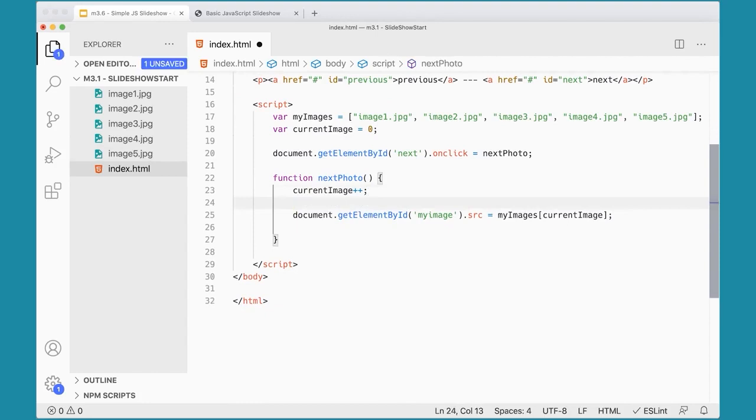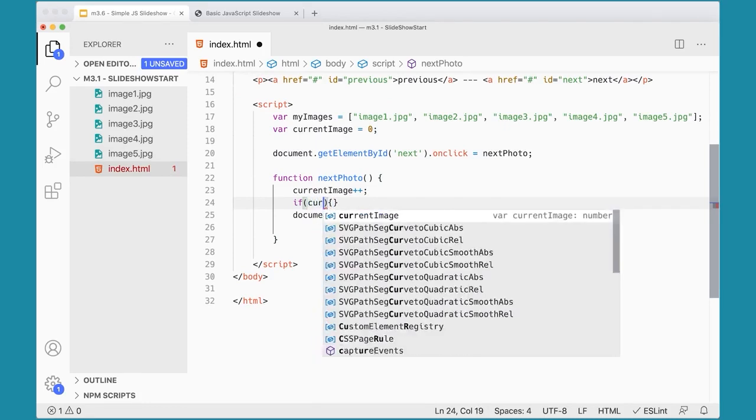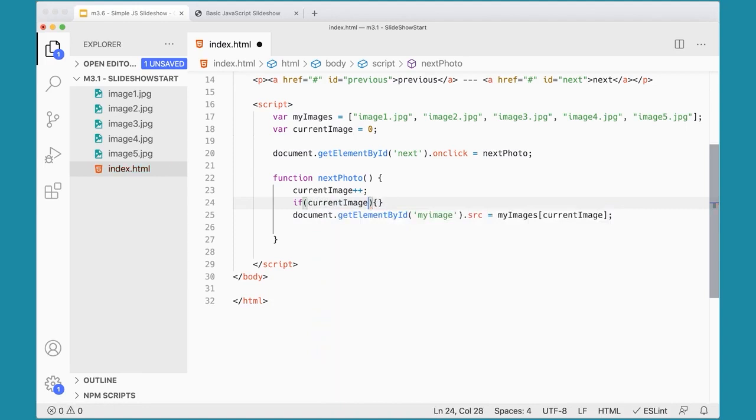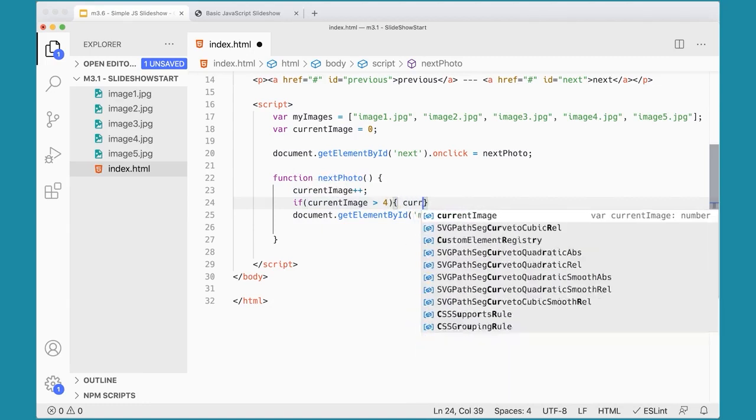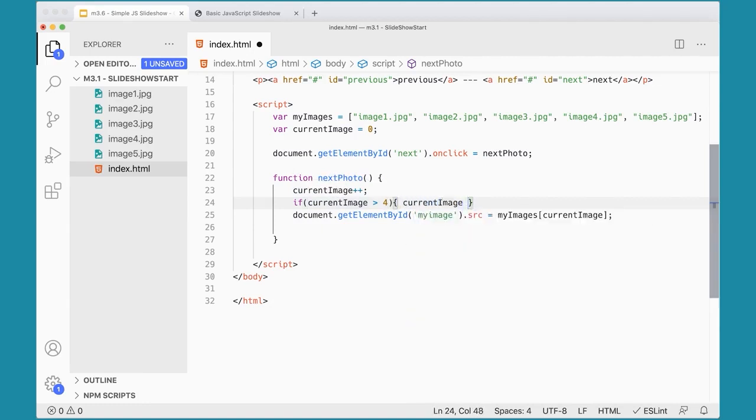And it's just going to go in here: if, parentheses, curly braces. So in the parentheses, we want to say if current image is greater than 4. And it's kind of nice if you put some extra spaces in here, although not really necessary. If it's greater than 4, then the value of current image is going to get set back to 0. Current image equals 0.